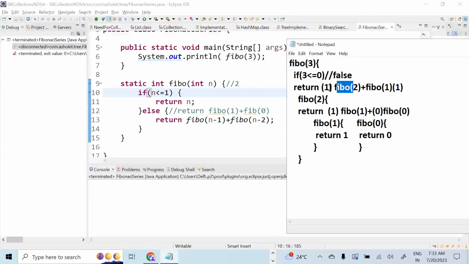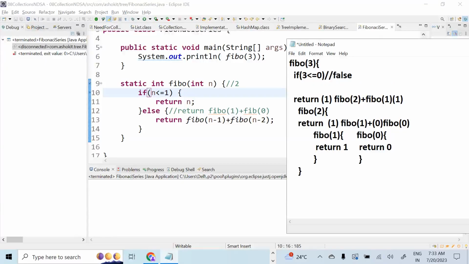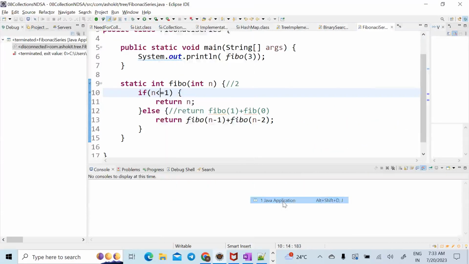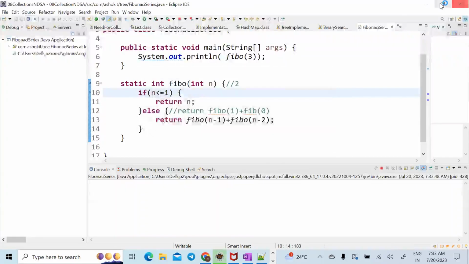Fibo of 2 value is what? 1. Fibo of 1 value is 1. 1 plus 1, 2, correct? That means it will return 2. Am I right? Yes. So that means if you debug, you will understand. Let me minimize this.